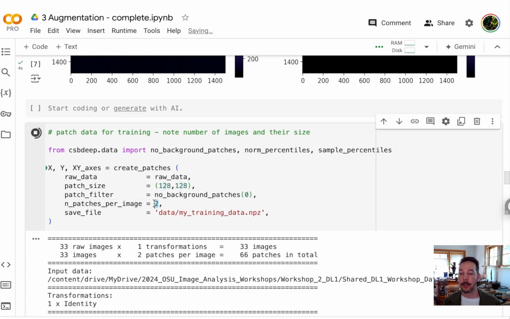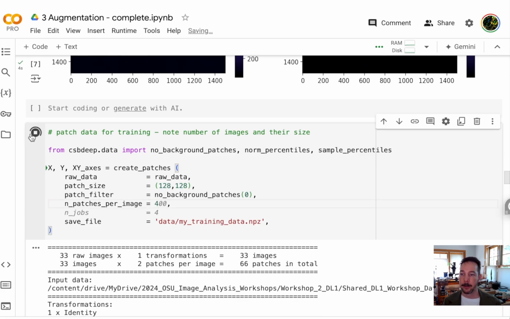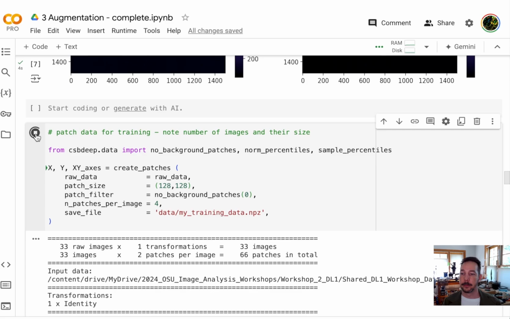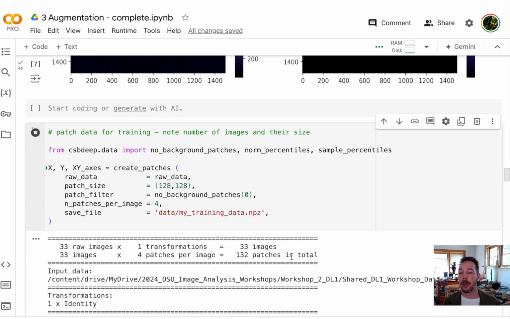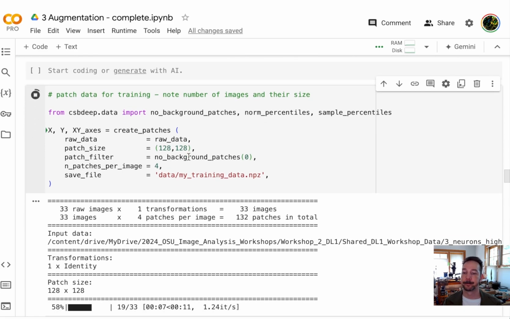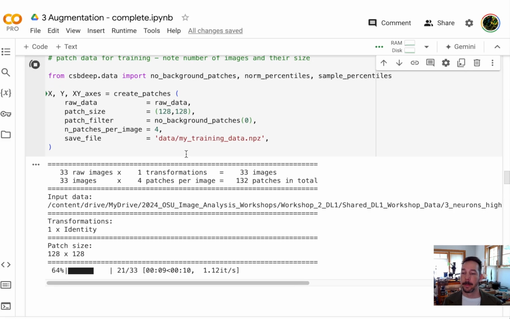Just as an example, if I change this to 4, and let me just stop this and rerun it, then we'll have 132 patches. So you can see very quickly how we could expand the training set to have more patches for training. And then we're just letting the CARE package take care of making these patches for us. So it's almost complete here, and then we'll move on to the next cell.